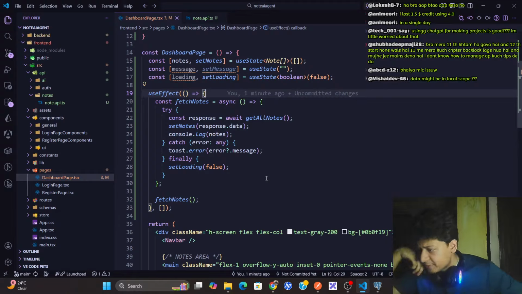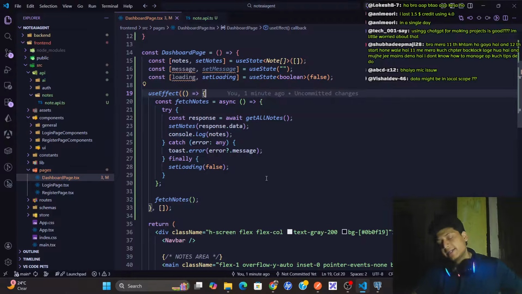Tech, using ChatGPT for making projects is good, I'm a little worried about that. See, tech, the thing is that if you are a beginner, I will not recommend you to use ChatGPT for building projects. You should build projects on your own at first, and then later on you can use GPT only for front end. But I will not recommend GPT if you are a beginner.